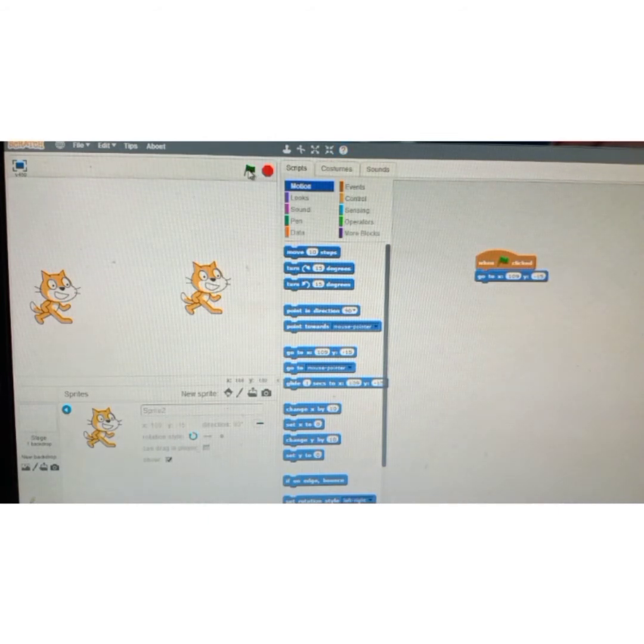Okay, now let's move this cat up and let's run the program again. See, close the info. I hope you're clear. Now the Sprite 2 should face Sprite 1, right?